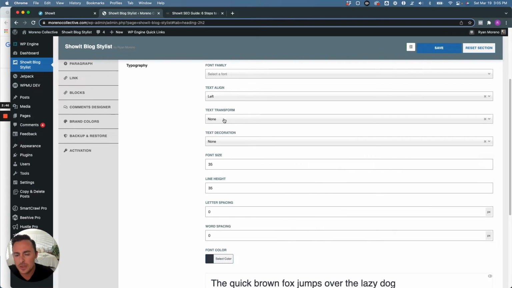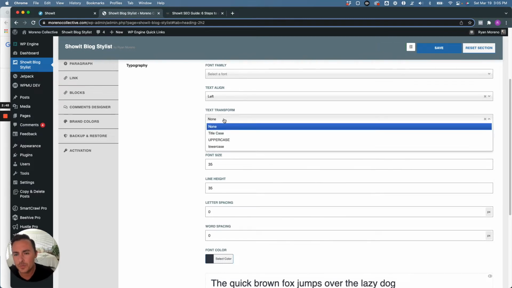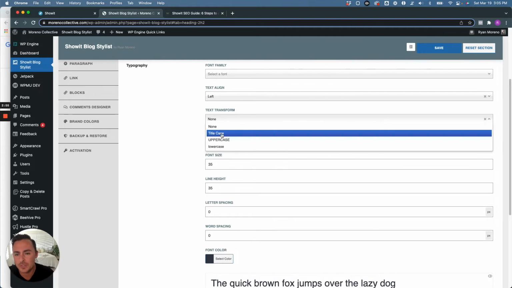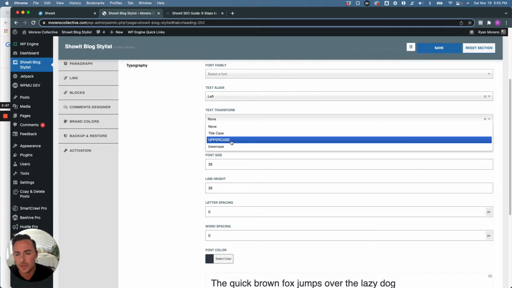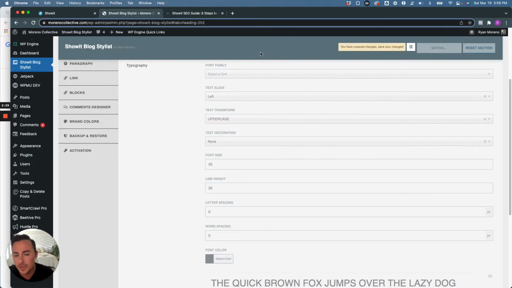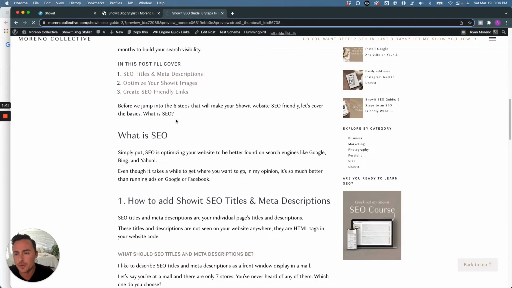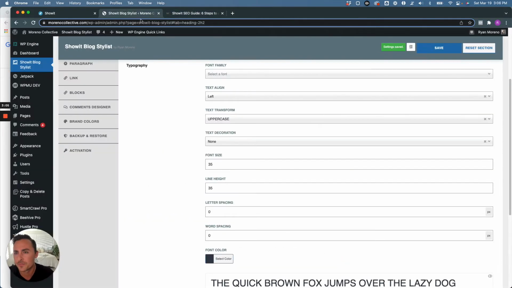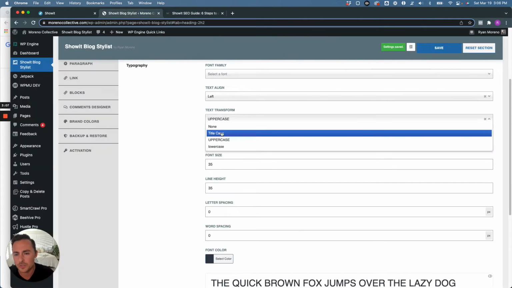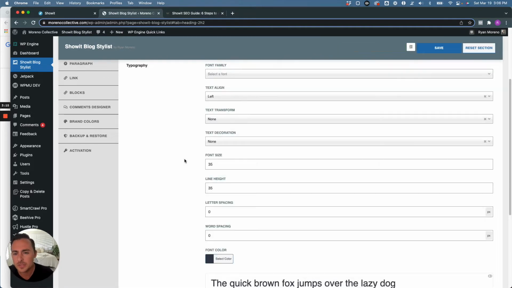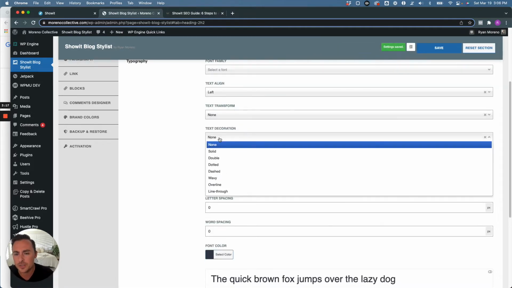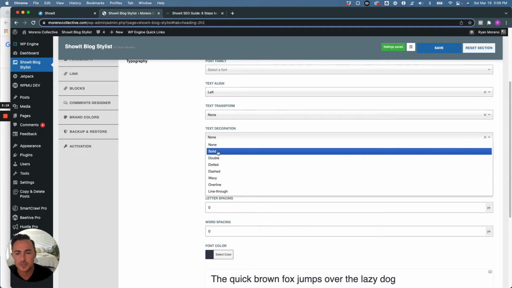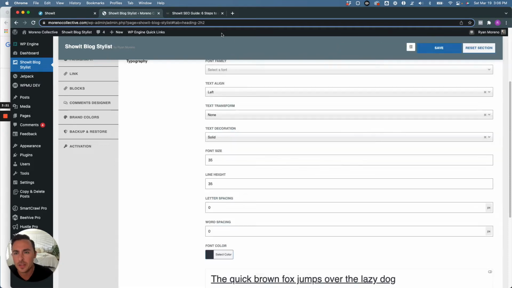So let's go back down here. Text transform is going to be how the heading is cased. So we have title case, uppercase, and lowercase. Let's go ahead and click uppercase. We hit save and refresh. You'll see that it does just that. But we're going to leave ours to none. Hit save.